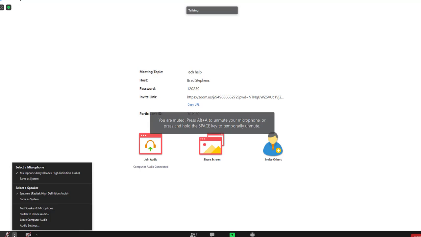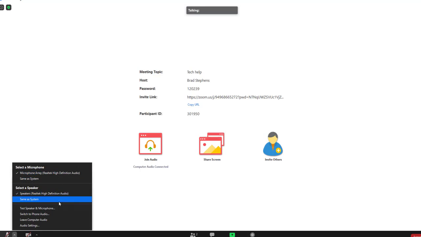It gives you a lot of different options here. If you have different items that you have for audio, they'll show up here. Your speakers will show up here. You can do a test if you're not sure if it's working properly.